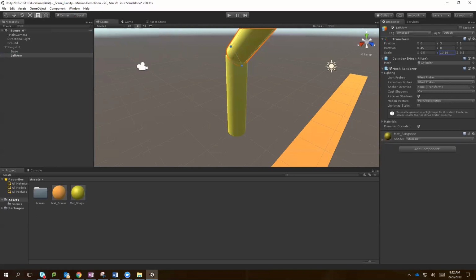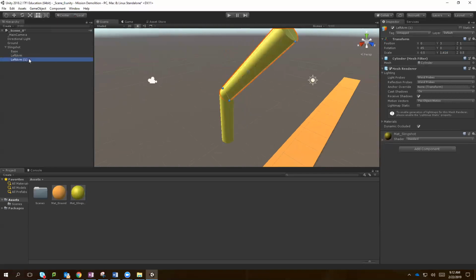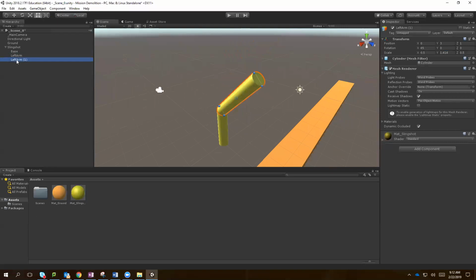Let's duplicate it. I'm going to Control D. Try that again. Didn't listen to me. There it is. This one we want to be our right arm.